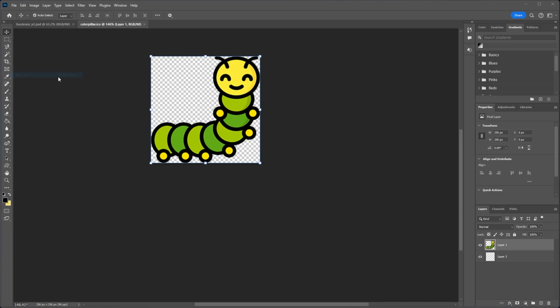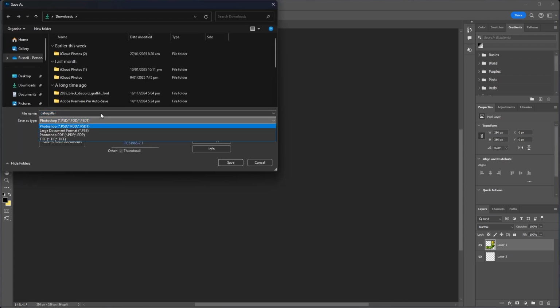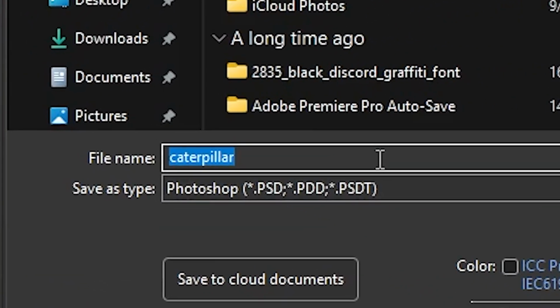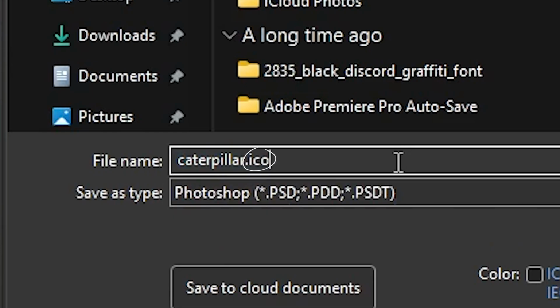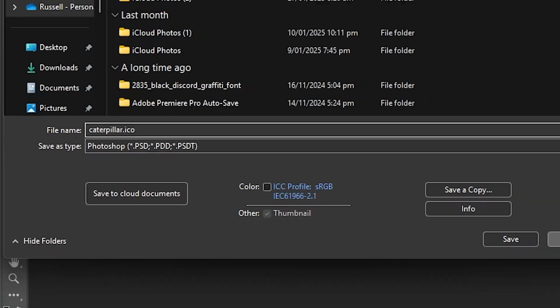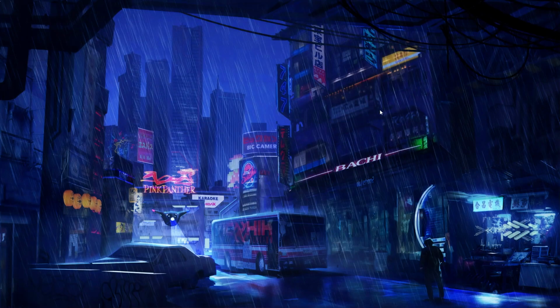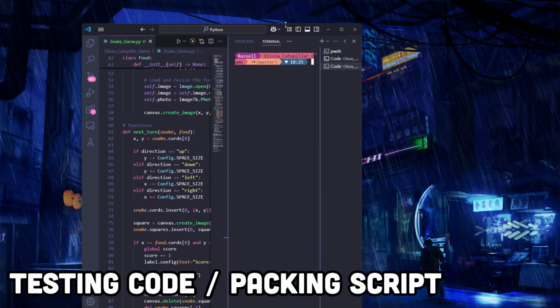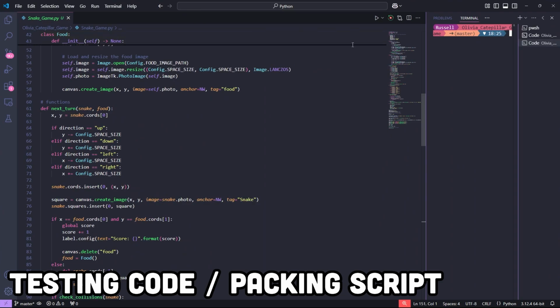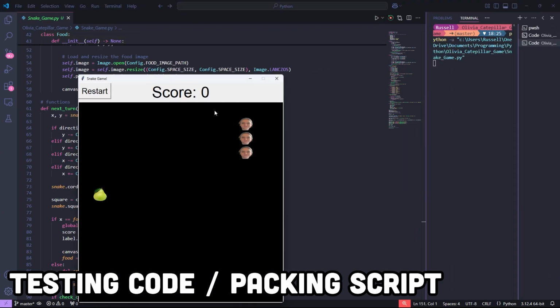Lastly and most importantly, just make sure that your icon is saved with the .ico extension, as this is what will allow us to use it as an app icon. Cool. You're also going to want to make sure that your script is working as expected. In my case, my little Python game is working exactly as planned.